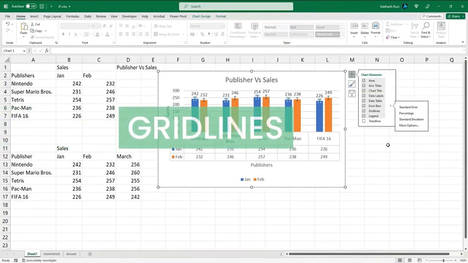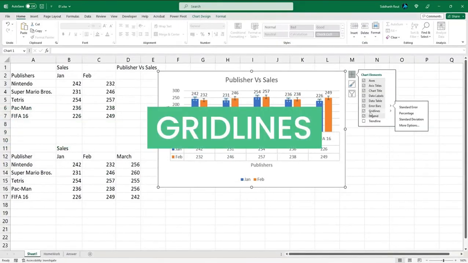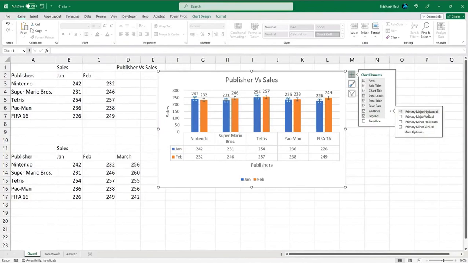The next chart element is grid lines. Now, it is already selected, but if you click on here, you'll see primary, major, horizontal, which if I uncheck this, you'll understand what it is. So if you click on this, you will get the horizontal grid lines. Similarly, primary, major, vertical, primary, minor, horizontal, and primary, minor, vertical. These are different options. I usually avoid putting the axis. Again, it depends on your audience. So this is how you can set the grid lines.